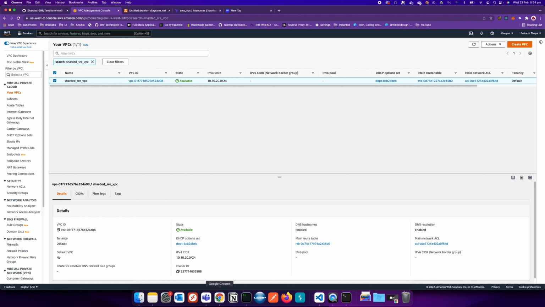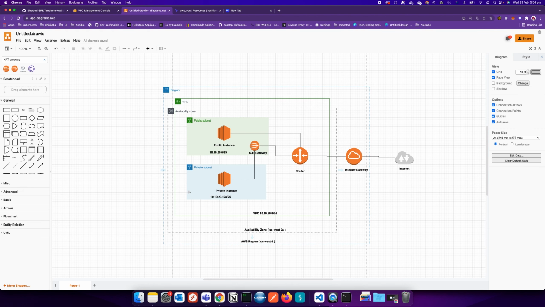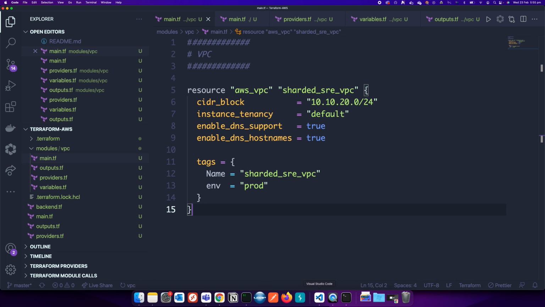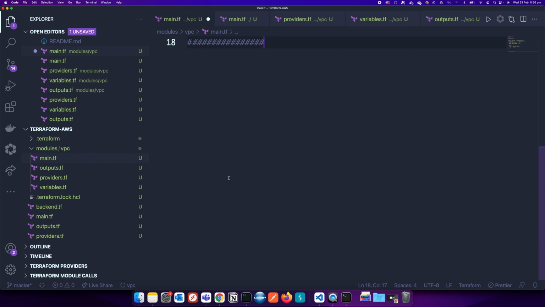Let's go to the diagram again. We have created our VPC. Now we need to attach an internet gateway to that VPC. Let's go ahead and create an internet gateway. To make the code more readable, we will distinctly separate them with comments.